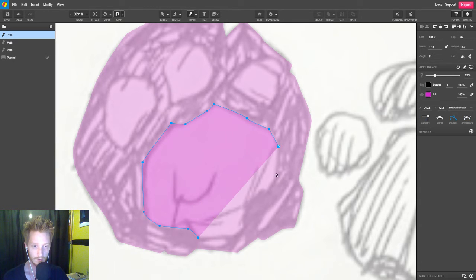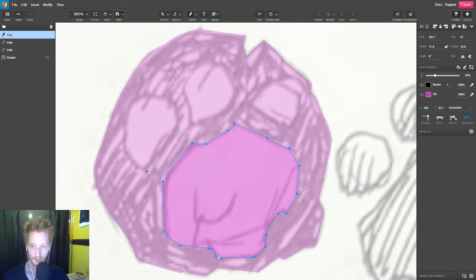I'm just going around, clicking and then clicking and dragging to create a curved line segment, and then get back to the beginning. And I'll go ahead and do that with these toes here as well. My border's back. I can hit F4 to apply the settings that I like.